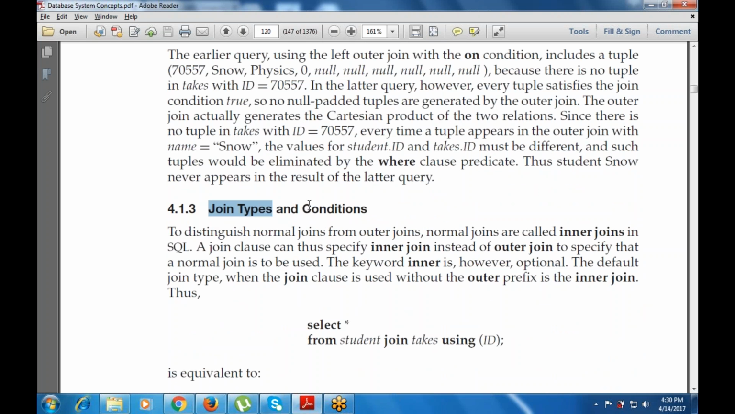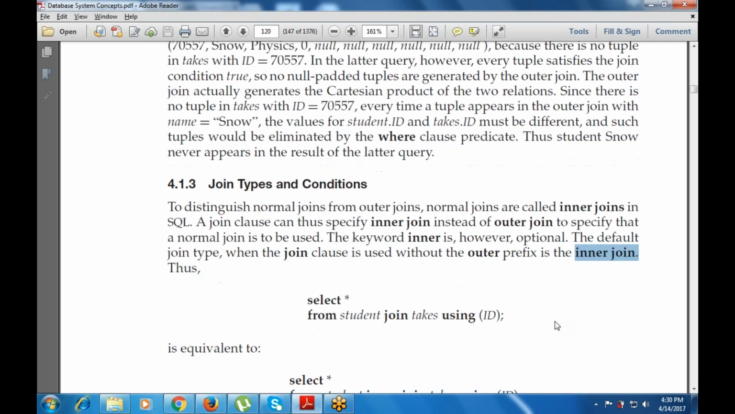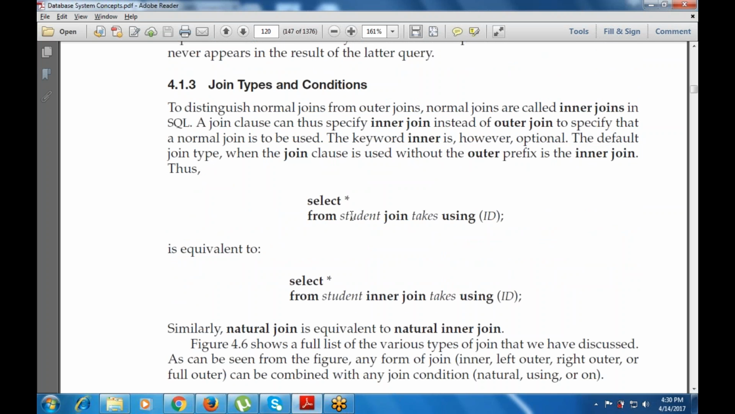The next topic is join types and conditions. To differentiate normal joins from outer joins, normal joins are known as inner joins in SQL, and inner join can be used to specify a normal join instead of an outer join. The keyword inner is optional, and the default join type when the join clause is used without the outer prefix is the inner join. Therefore: select * from student join takes using ID.